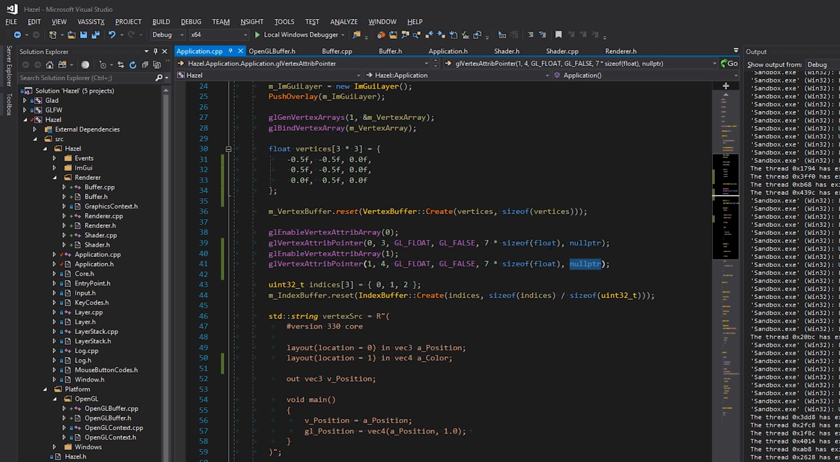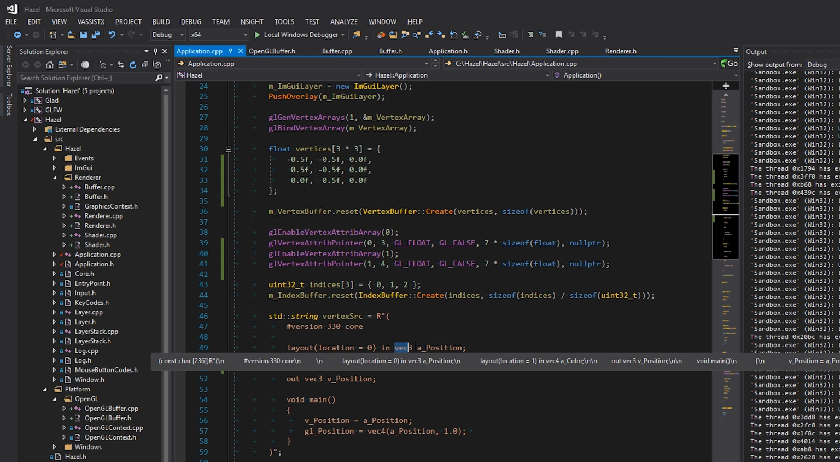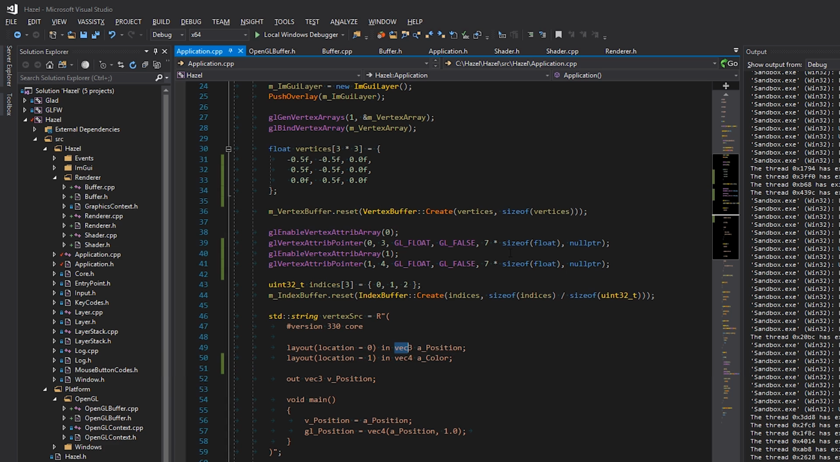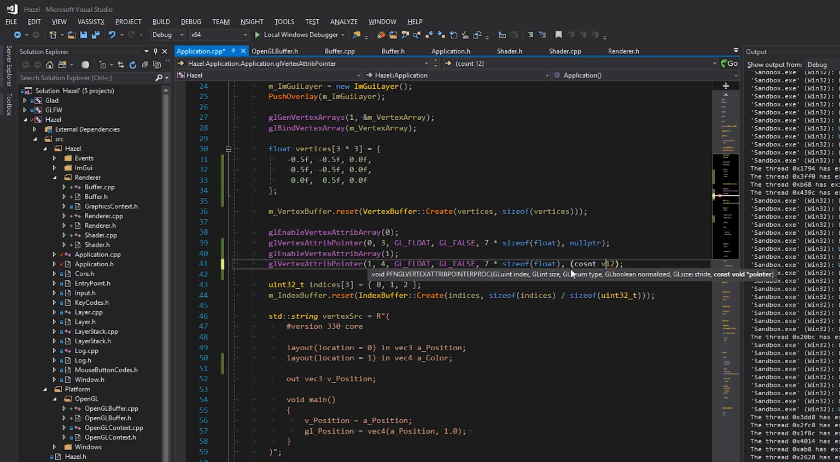And then the offset is the offset of this particular element inside the buffer. Obviously this is a vec3, that's 3 floats, 12 bytes. So the offset of this is going to be 12. So it's simply 12, and we just need to cast it to a const void pointer.